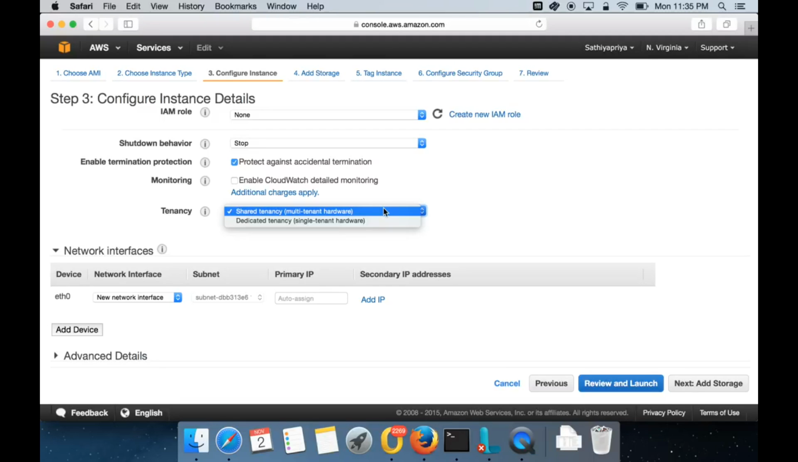What it means is, the same hardware might be used for multiple virtual machines, virtual servers for different customers, but we don't have to worry. Amazon takes care of all kinds of secured virtualization and all the stuff, so we don't have to worry. You also have an option to choose dedicated.